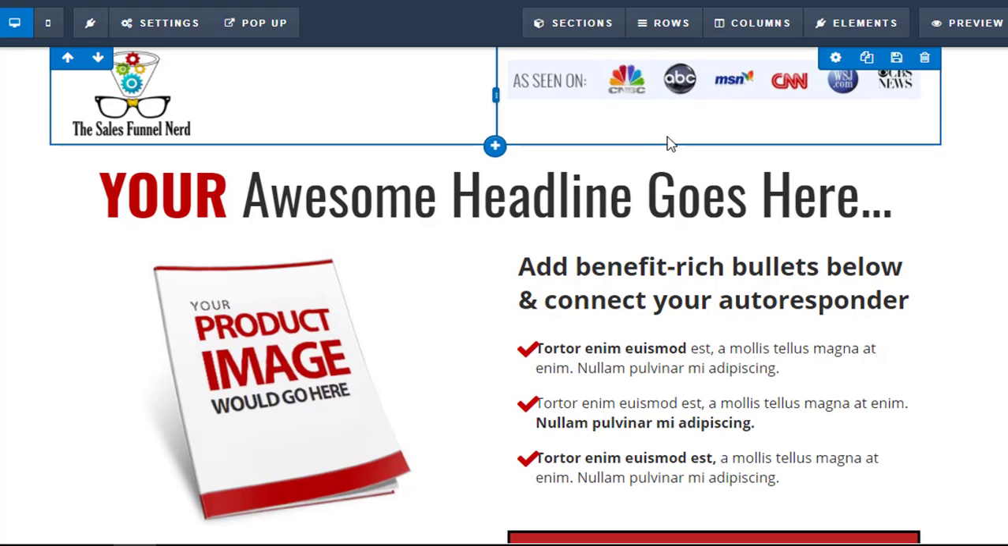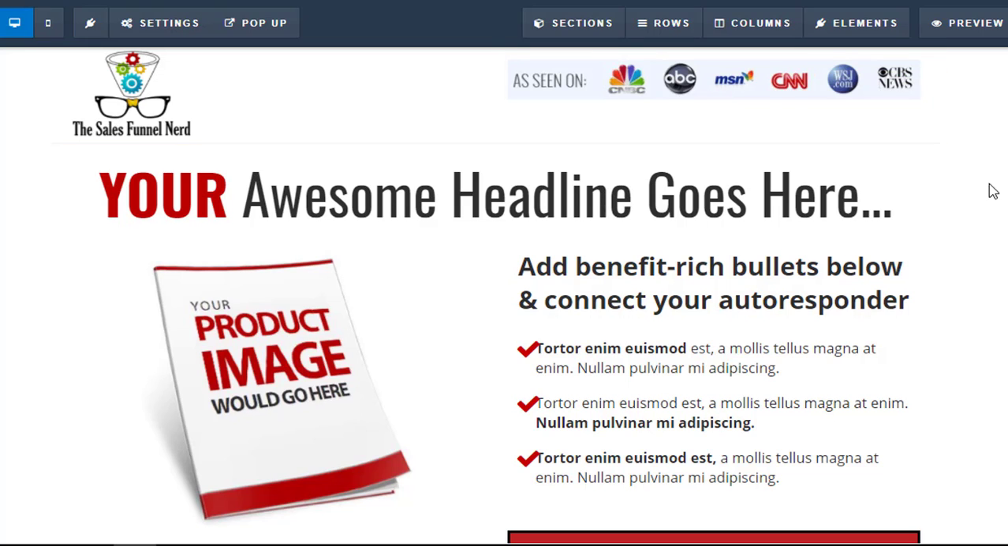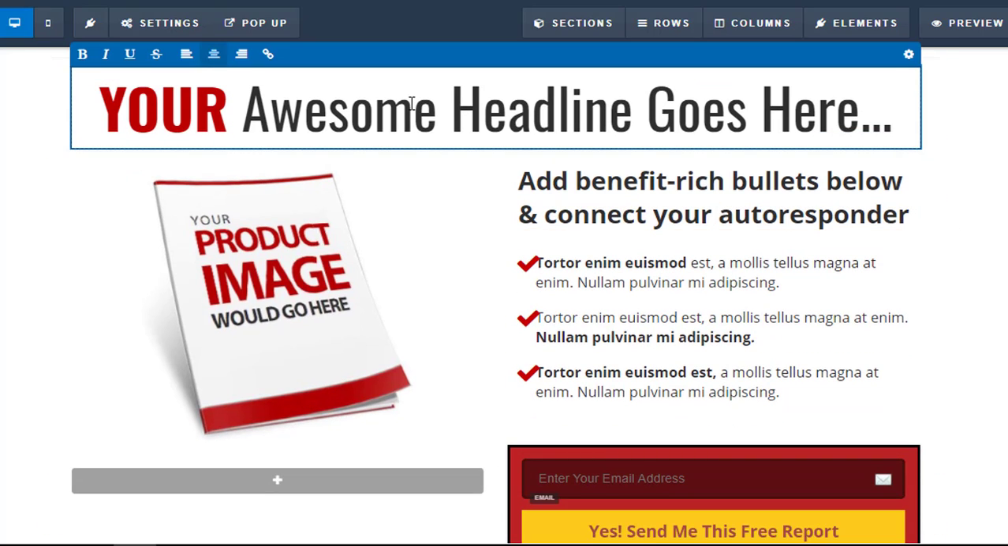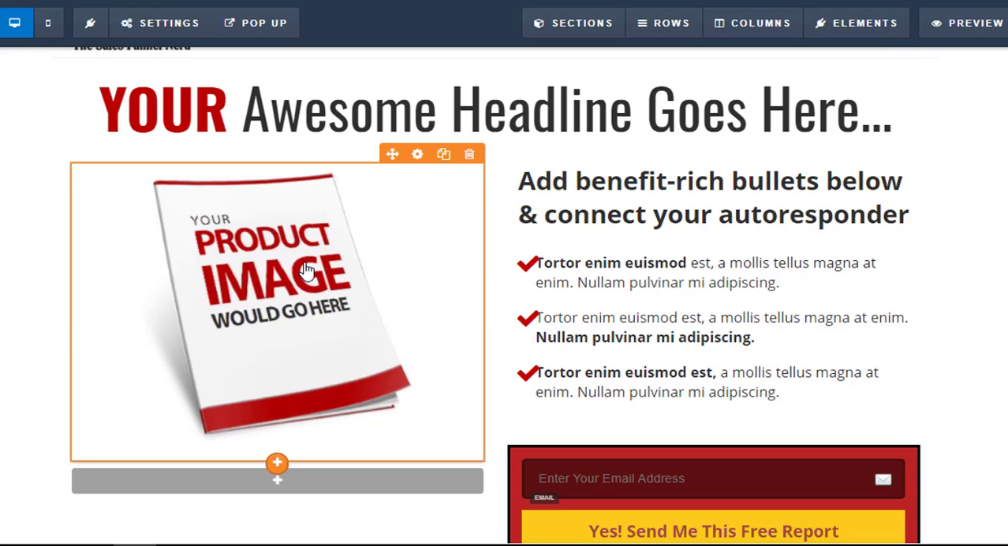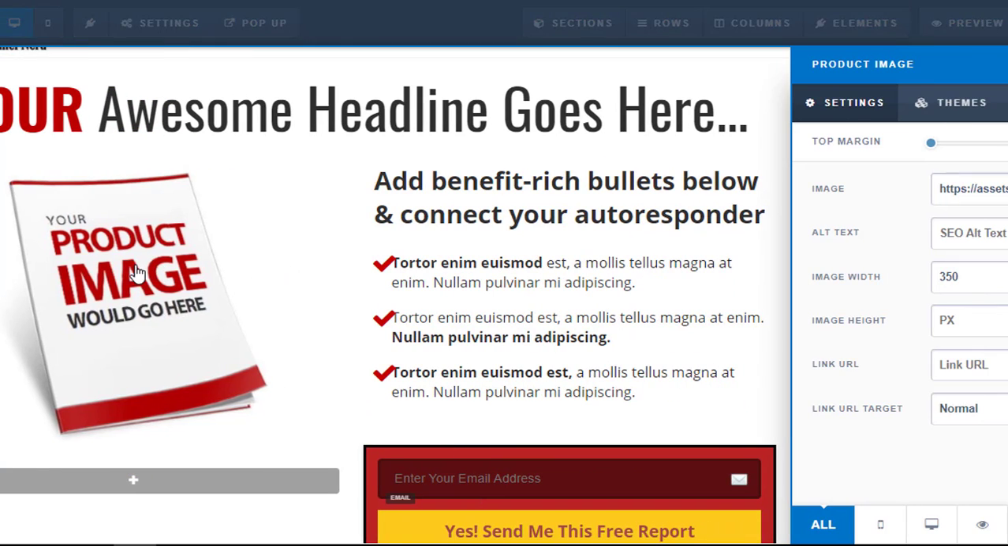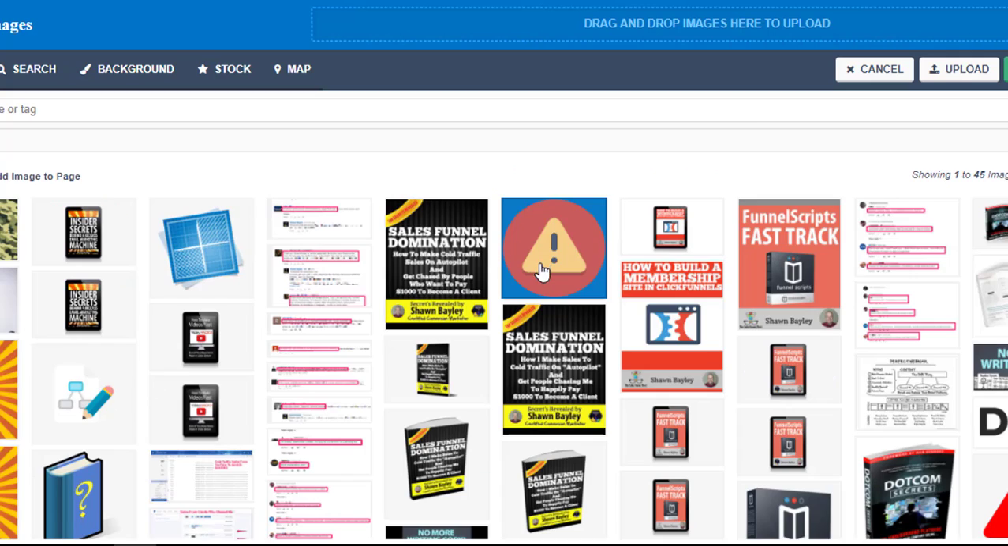Maybe I have been on MSN and CNN and all that kind of stuff. Now my headline would go in here and I would swap this out. Same type of thing, another picture. So I would change, maybe on this squeeze page, I want people to opt in to download a PDF report. So here I would upload and have my picture of my PDF.